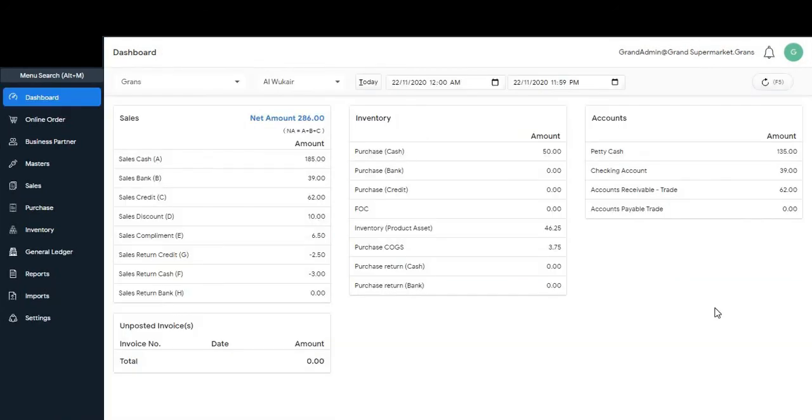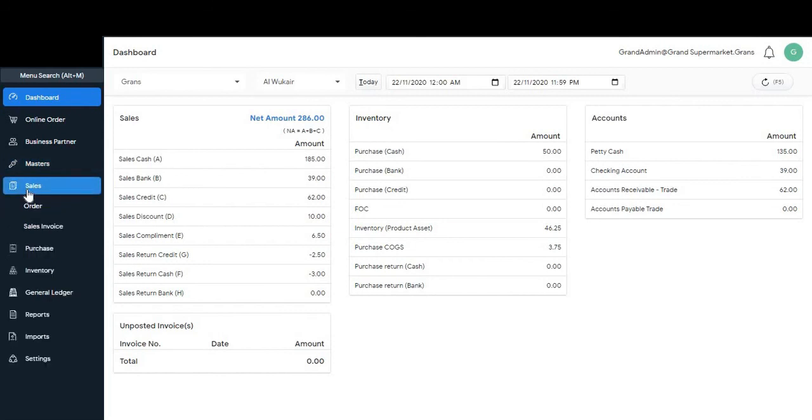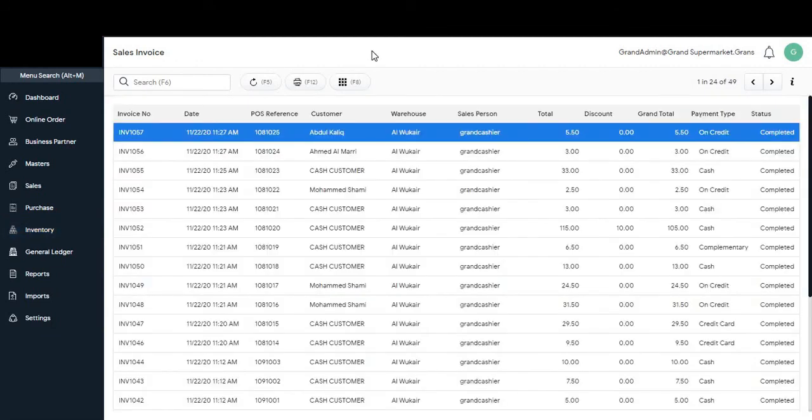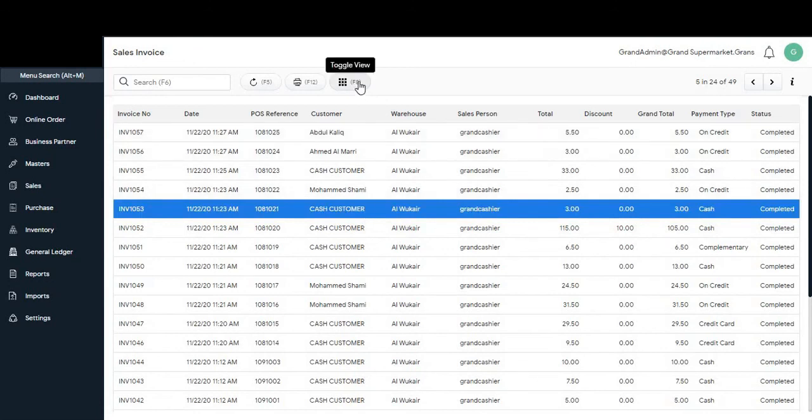In this video, we will see how to void the sales invoice. Open the menu Sales. Click the submenu Sales Invoice. Here, all the sales invoices from the cashier POS will be listed. Select the invoice that we like to void. Press F8 or click Toggle View.